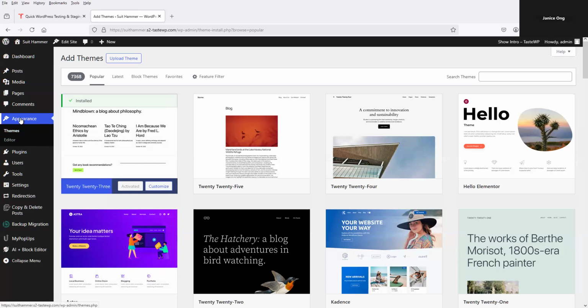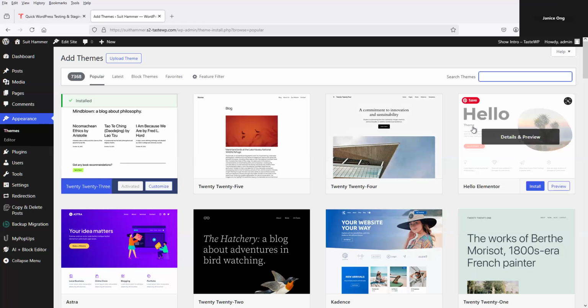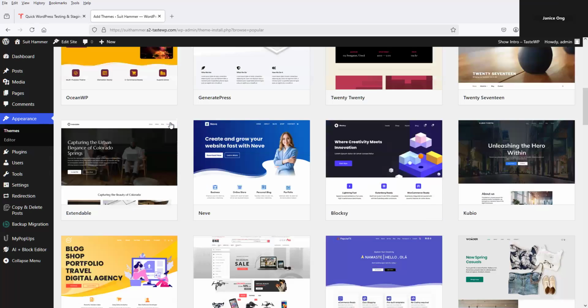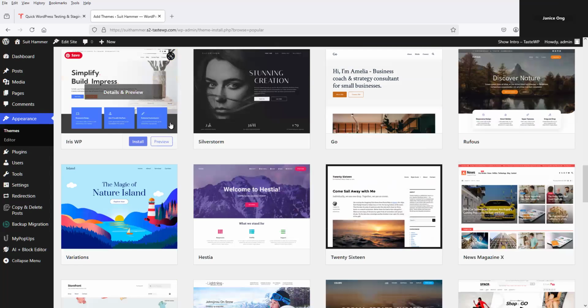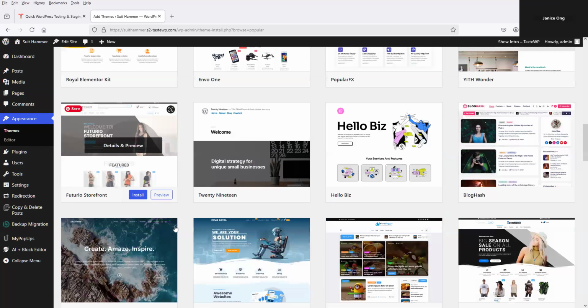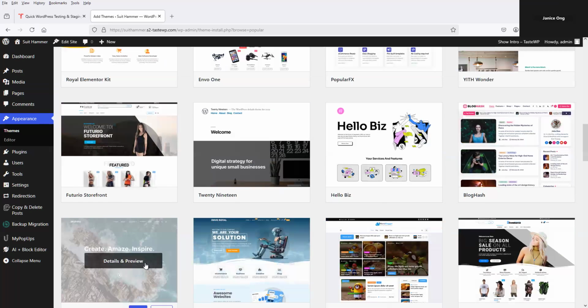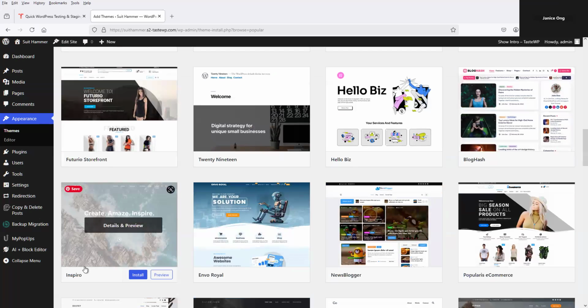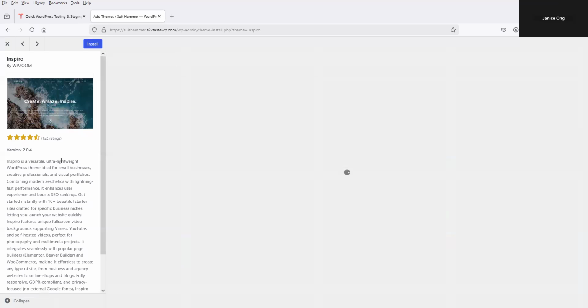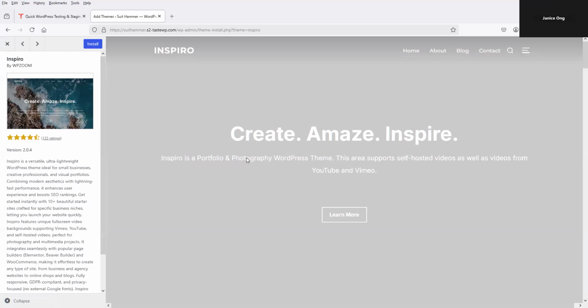under Appearance. Your backend, Appearance, Themes. You can search for themes based on what you require, or you can just glance through the themes that are available here. For example, I want to install this theme, the Inspiro theme. Let's take a look. It has a very good rating.